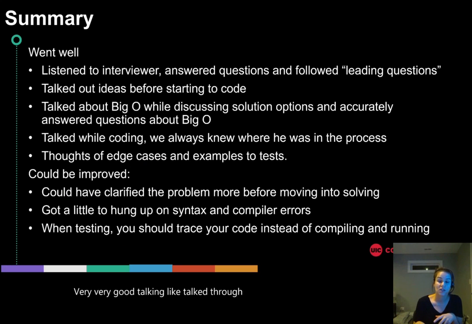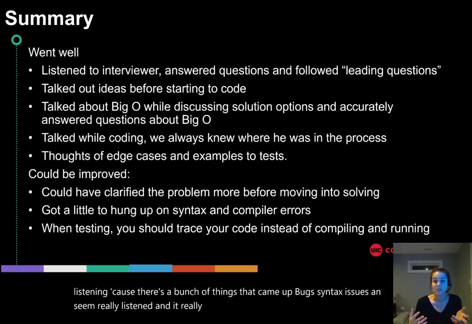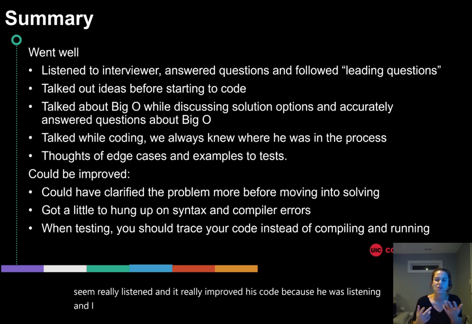Also was really good at listening because there was a bunch of things that came up, bugs, syntax issues, and Sam really listened, and it really improved his code because he was listening. And I was giving him all sorts of tips like, oh, are you sure that's how you access it in the string library?